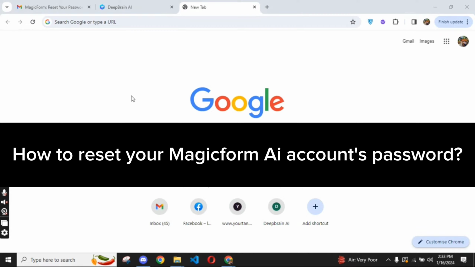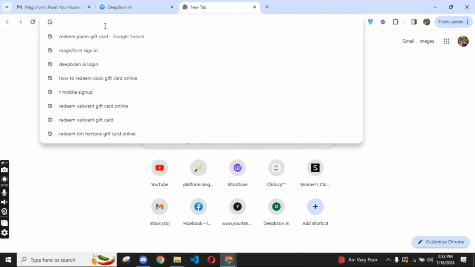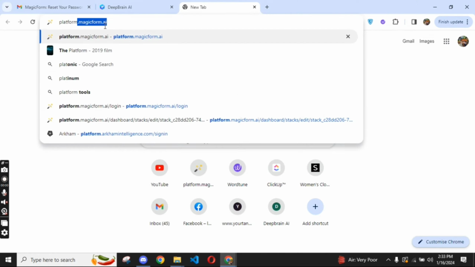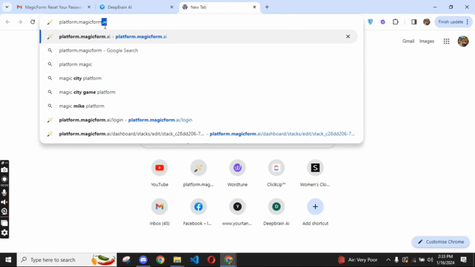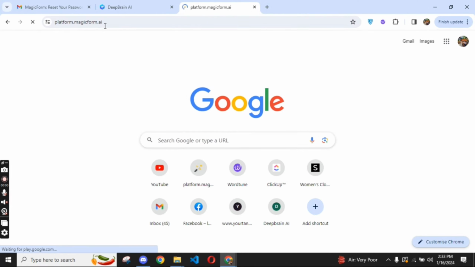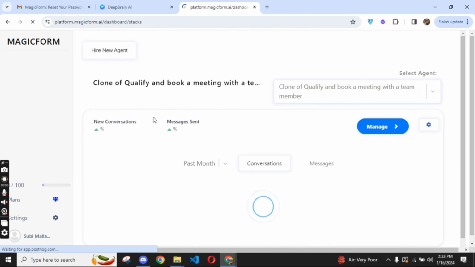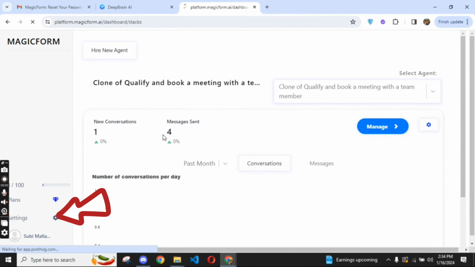To reset your password on Magicform, firstly go ahead and open up your Google search. On the search box at the top, type in platform.magicform.ai and make a search. Log into your account if you are not logged in and it will take you to the home page of Magicform AI's account. Tap on Settings at the bottom left corner of the screen.